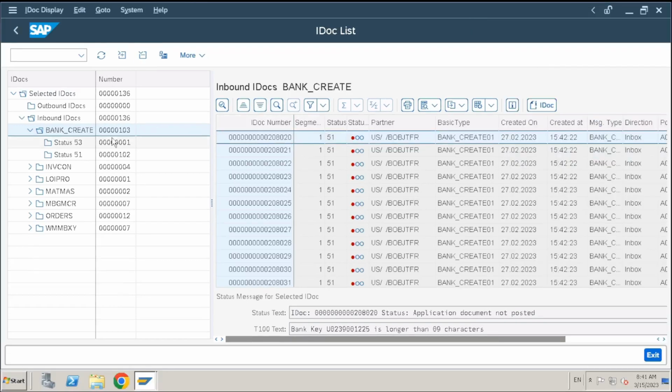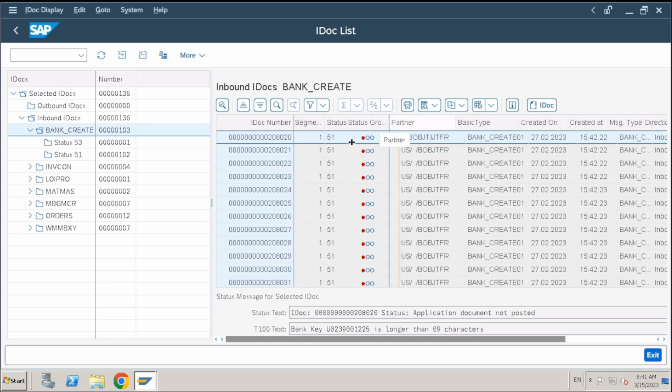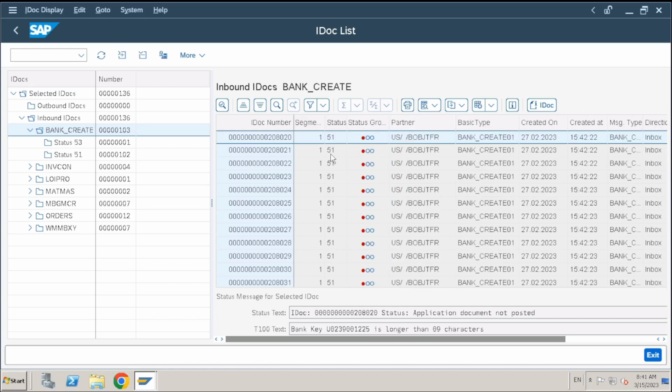So now we are in WE05 and we are monitoring the failed inbound IDOCs, to find the root cause of the IDOC failure. So the IDOC is received from an external system. So what is the sender? How can you find the sender of this IDOC? Open one IDOC.